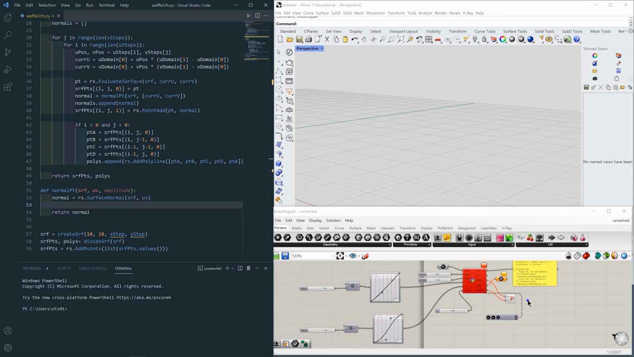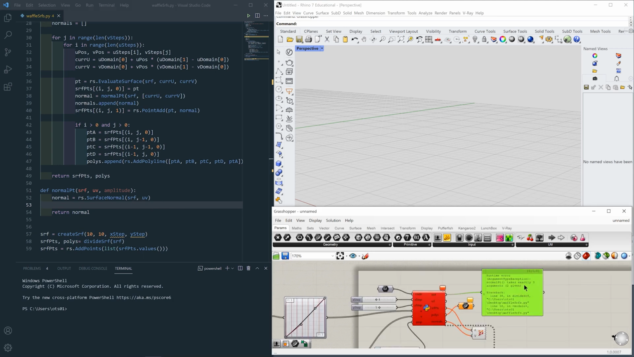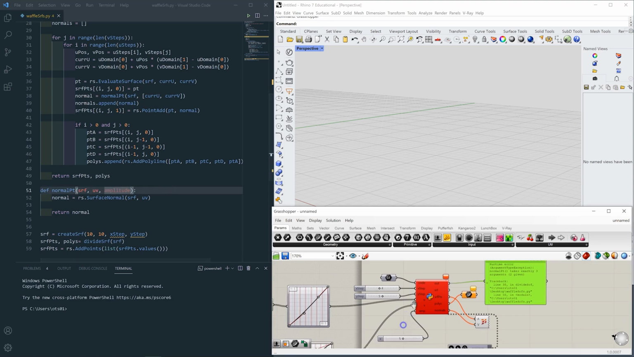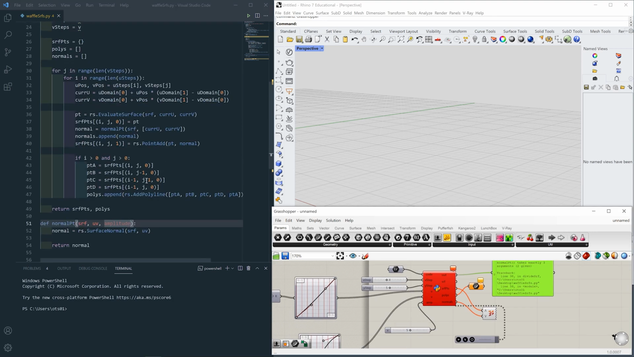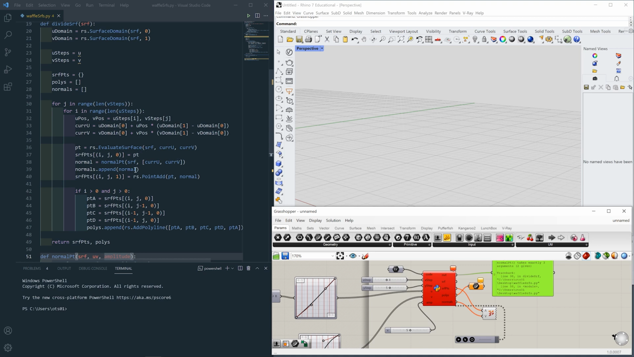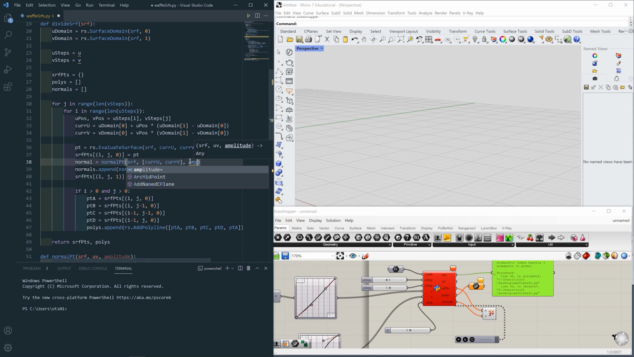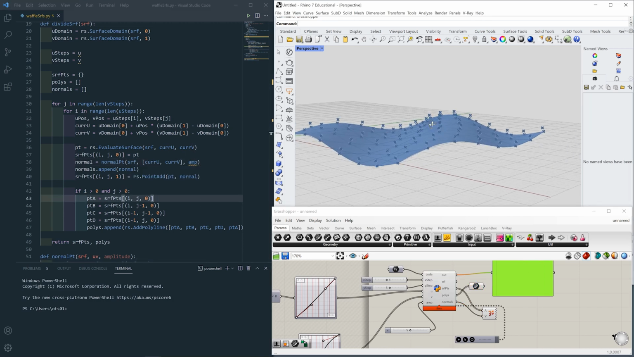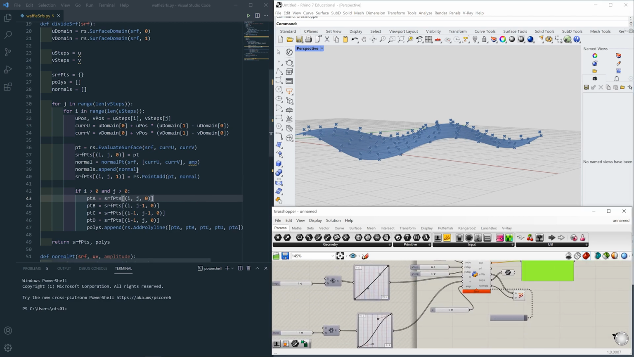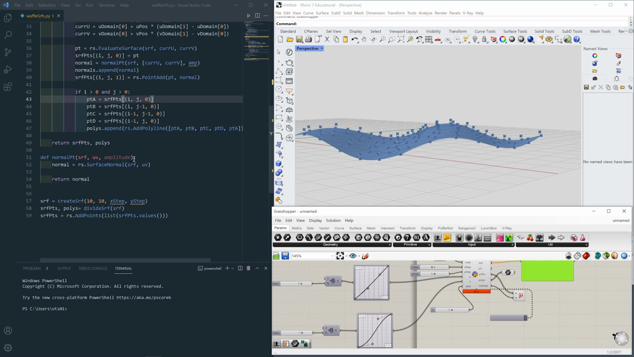And what's going on here? Normal points take, yes, we haven't input this value into this function. We can do this here, amp. Save it and run it. Now we can try to, we just add the parameter.